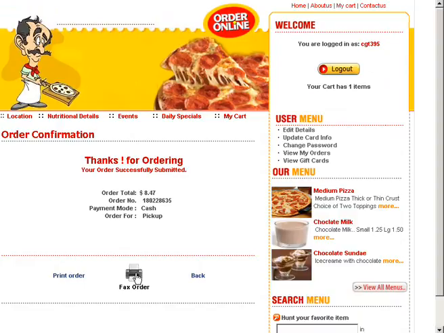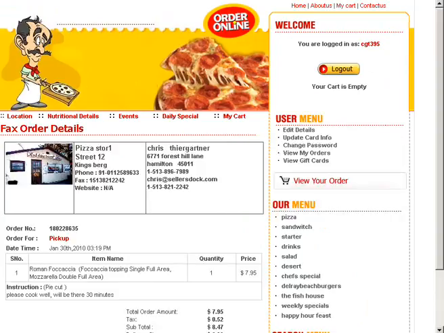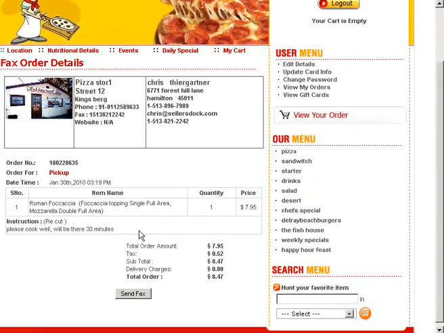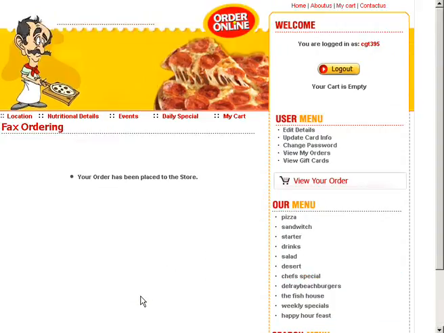And at this point they can then click on, hey, fax the order to me, if they ask for the order to be faxed. And so this is the order header, the tax, subtotal, total order, with all the descriptions that your chef will be able to see. So you want the Roman focaccia pizza, single full area, mozzarella double full area, very well spelled out for not only the user but also for your chef. Cook well, will be there in 30 minutes. They can then click on send fax.